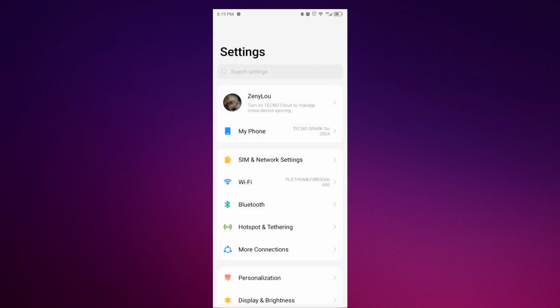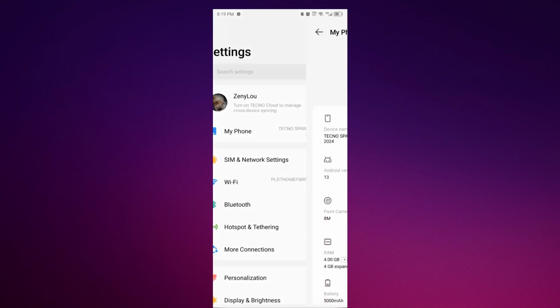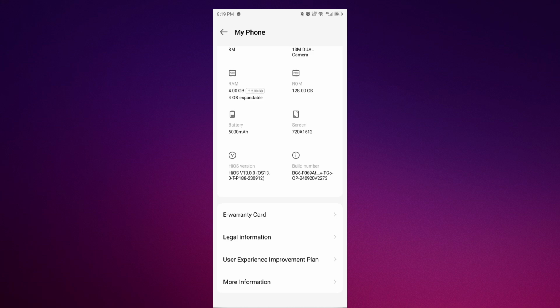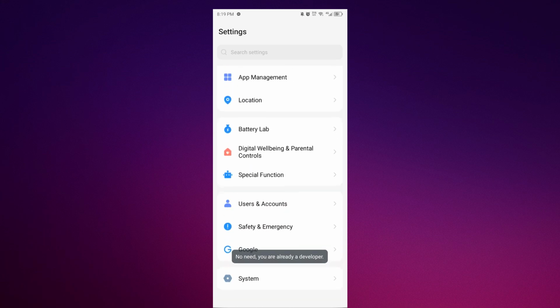And other than that, you should turn on developer options on your phone. You just have to click 7 times on build number. But for me, I'm already a developer, so let's cut to the chase.